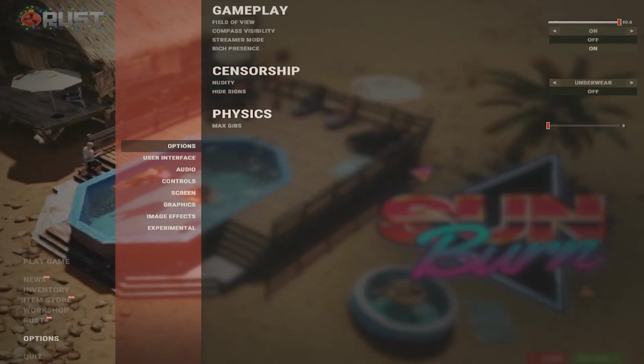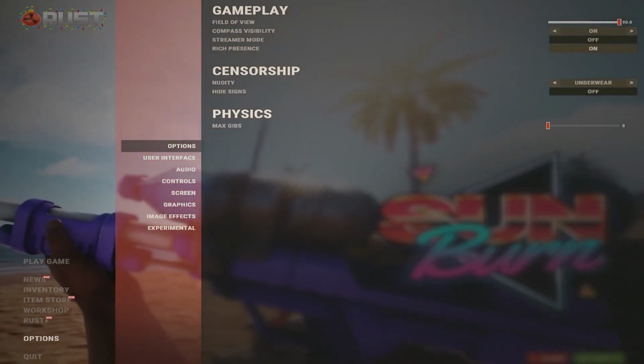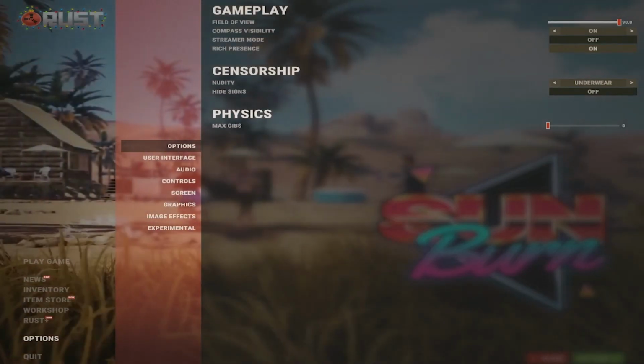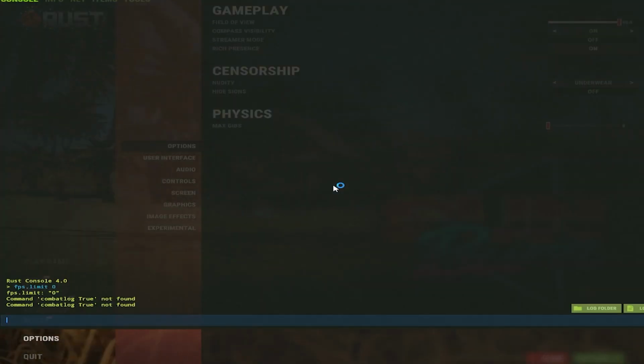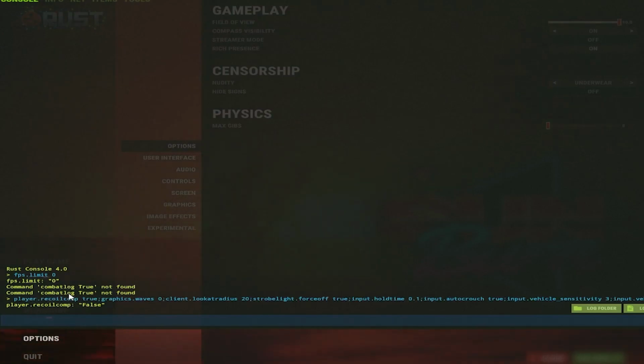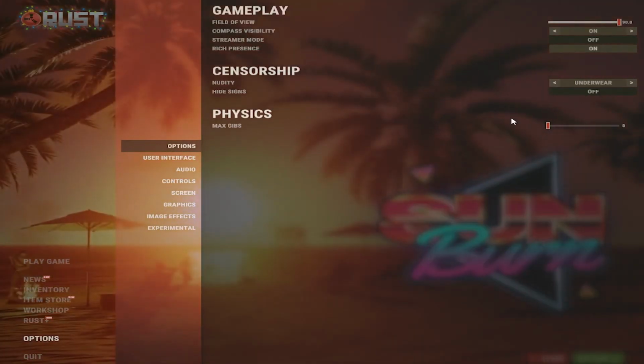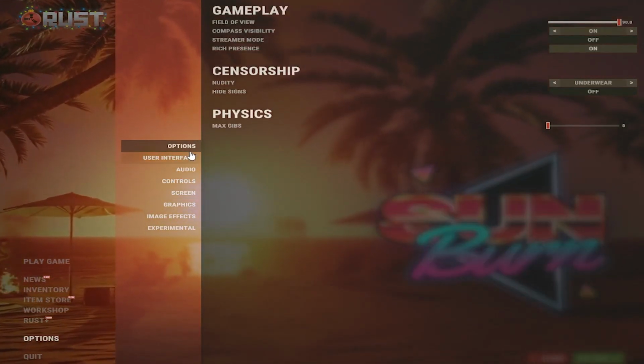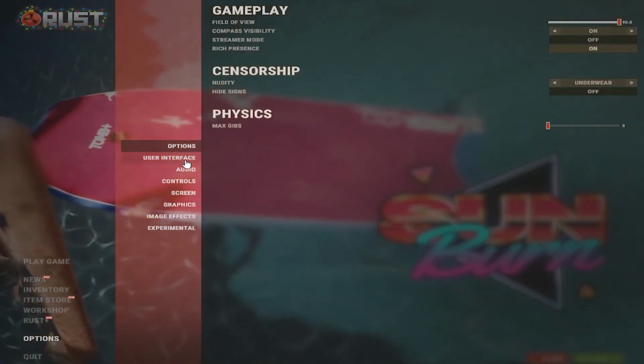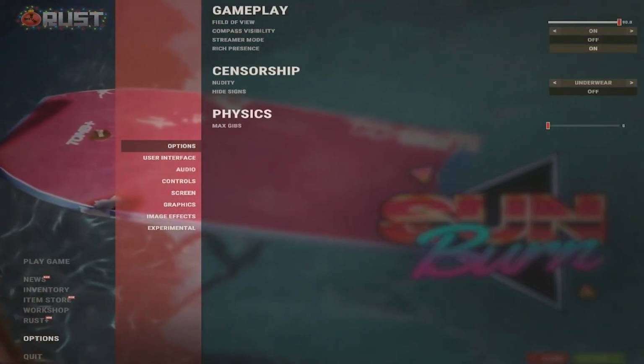Oh, and I almost forgot. Copy the code I left in the description from the file. It's down there. You need to copy it and go into your Rust console and insert it. And that's all, that's what I forgot to say. It's gonna help with your performance a bit, and those settings that I have are gonna help you in PvP a bit.